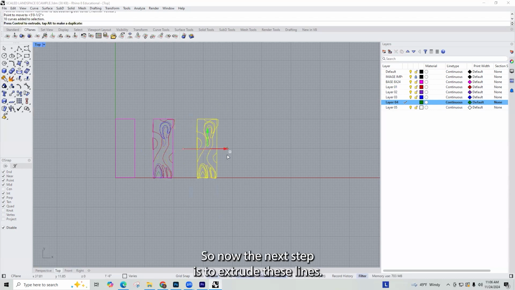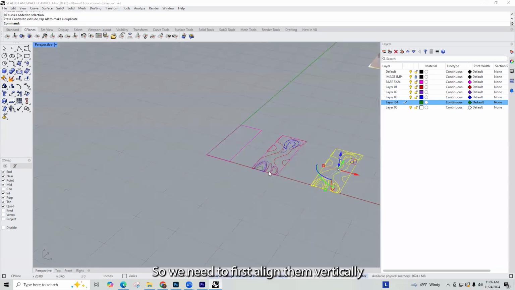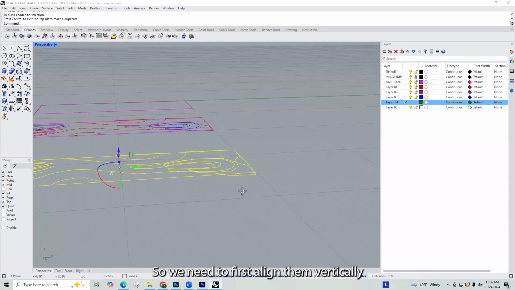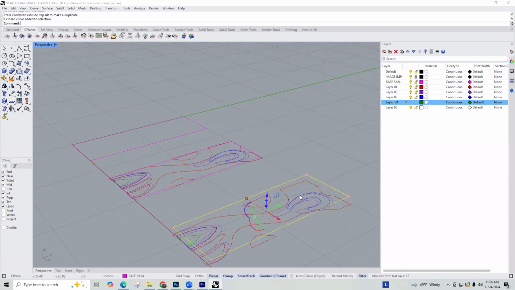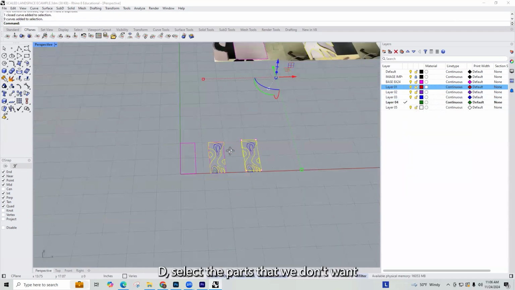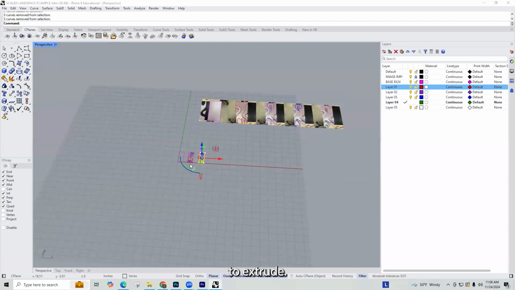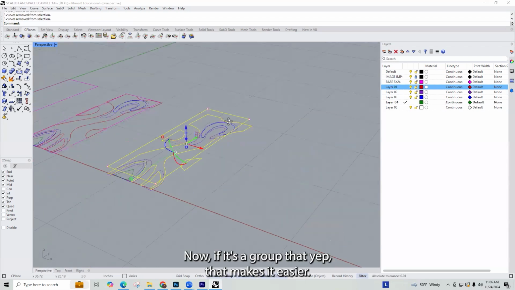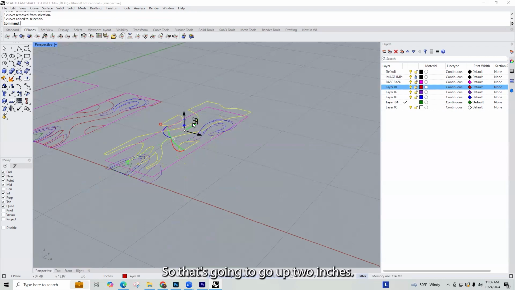All right, so now the next step is to extrude these lines. So we need to first align them vertically. So we know that our base layer is going to go up 1 inch. We know that layer 1, select objects, deselect the parts that we don't want to extrude. Now, if it's a group, that makes it easier. So that's going to go up 2 inches.